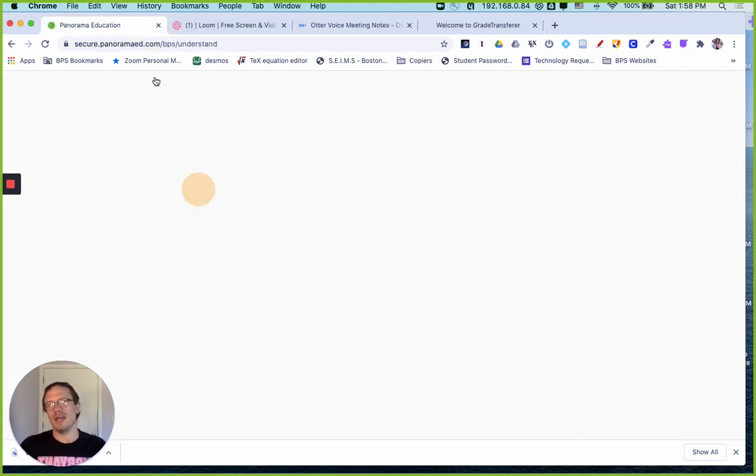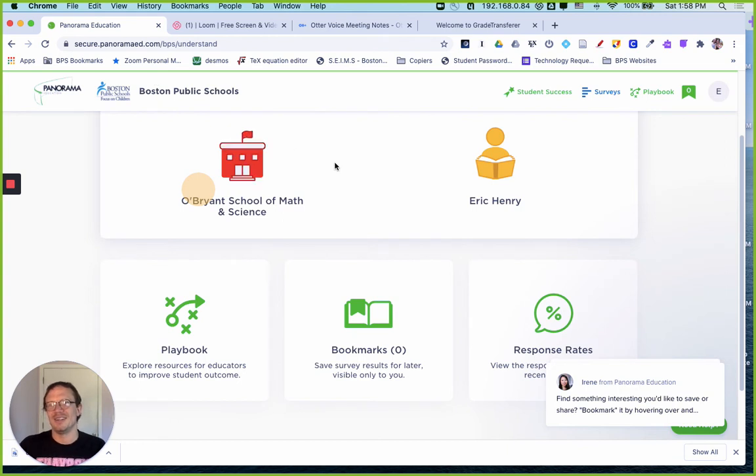Okay, and then we have Panorama. I don't have anything to say about this other than go to secure.panoramaed.com to get here. I spent most of an hour figuring that out and finally asked, and Nikon told me go to Clever, and that's how I finally found it.